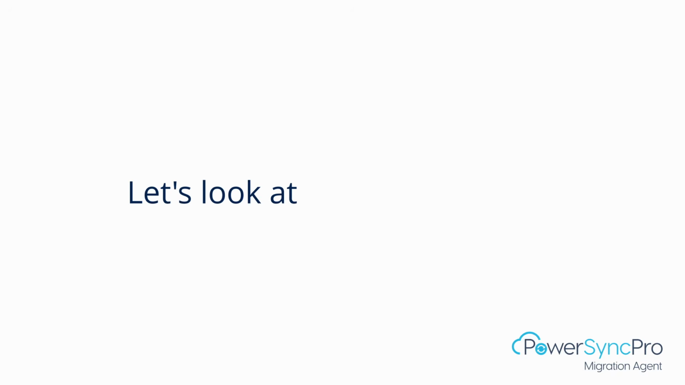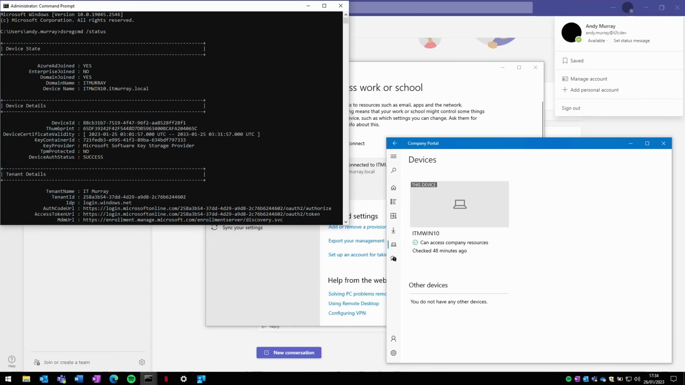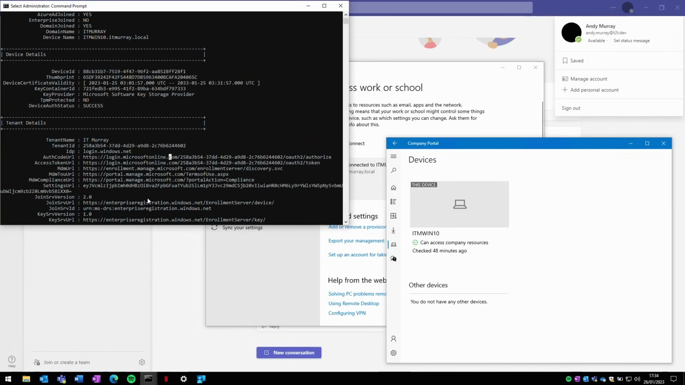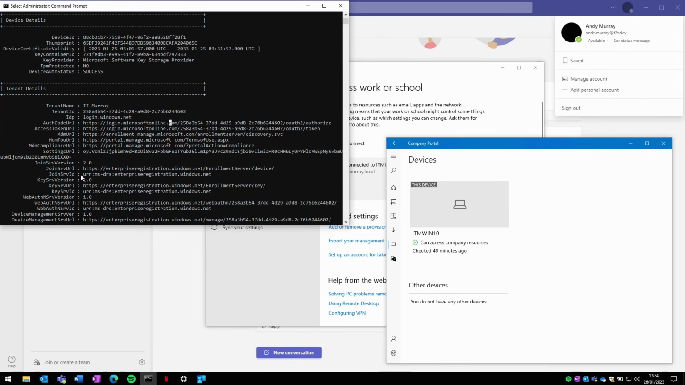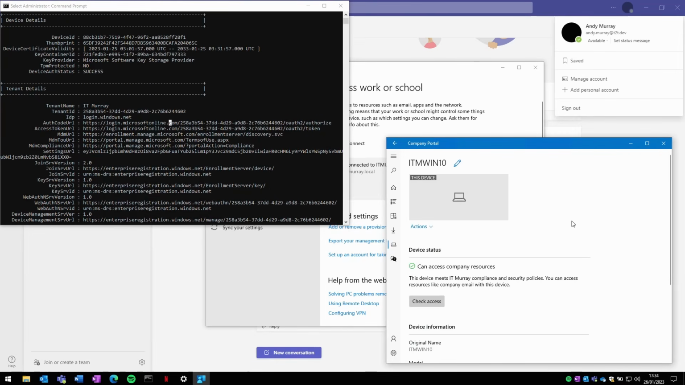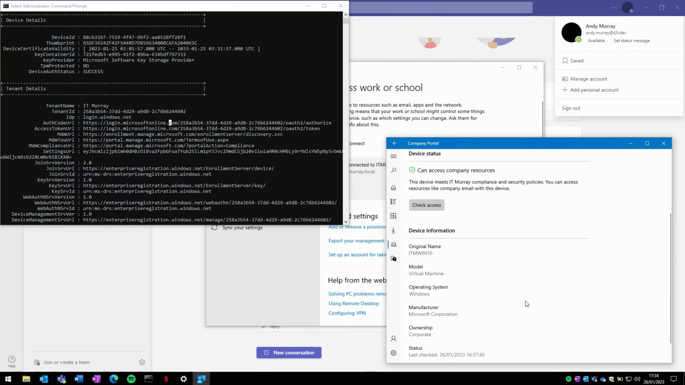Let's have a look at our Windows workstation before migration and just see how it's configured and set up. So if we look at our familiar dsreg command here, we can see that it is Azure AD joined. It's also Active Directory domain joined according to dsreg command. We can look at our Intune URL, so we can see that it's there. And if we look at the company portal, we can certainly see that this is a managed device as far as Intune is confirmed.